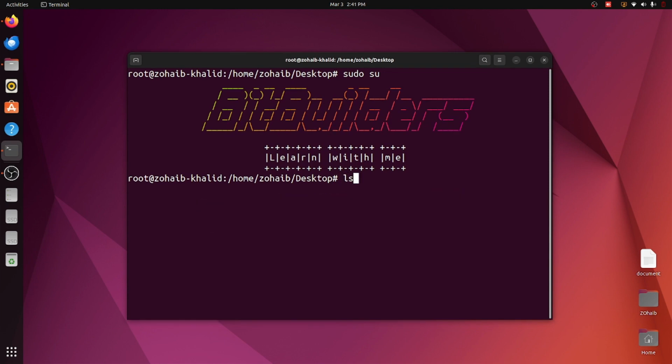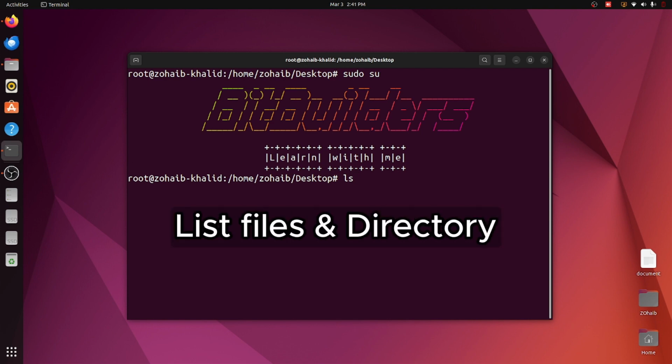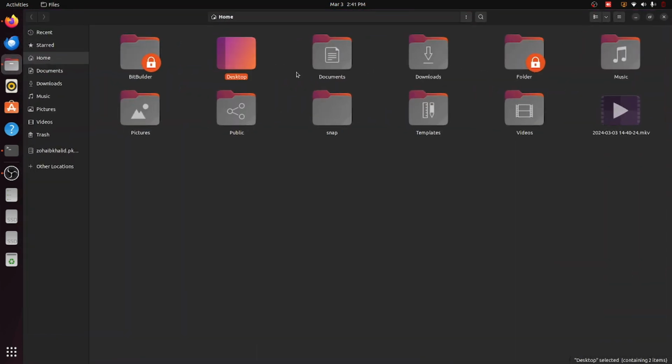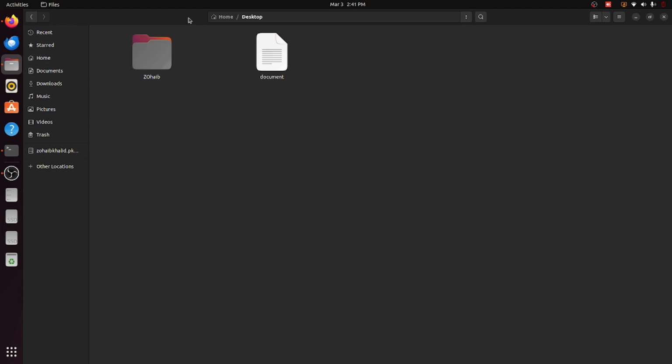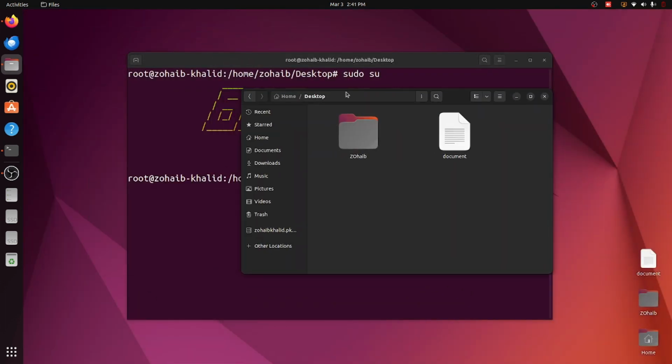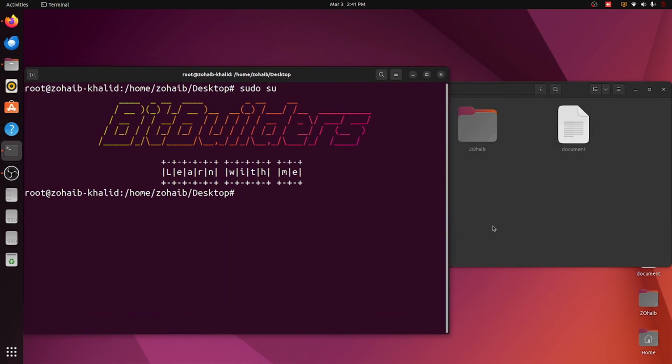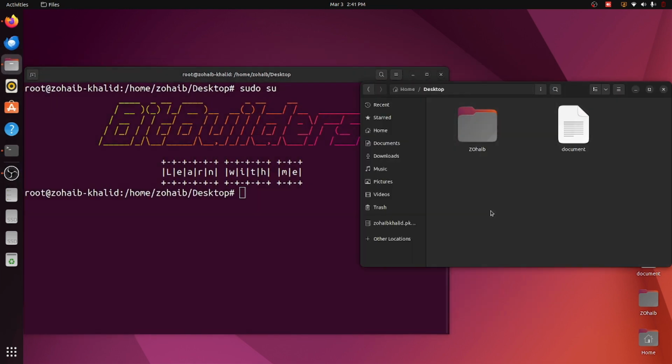ls stands for list files and directories. With ls we can list all the files in our directory. First of all, let me tell you, we are right now in the Desktop directory. All the files that we will be creating will be shown here, and you can also view them by going to Desktop manually through the GUI, and we will be working in it.